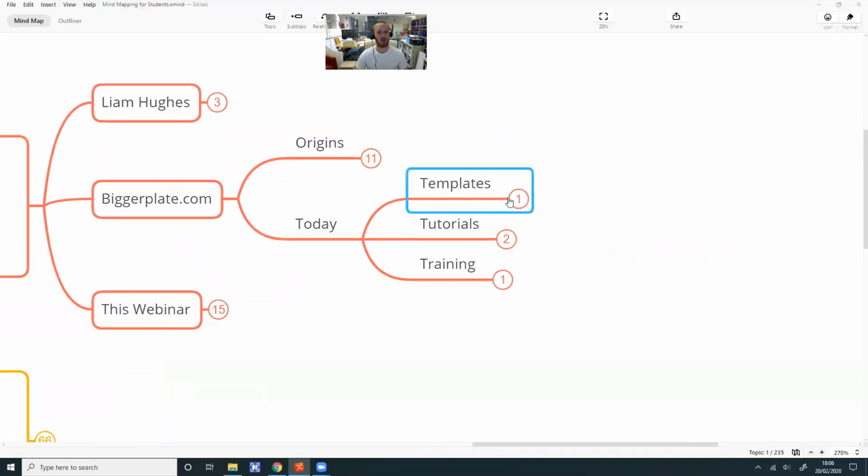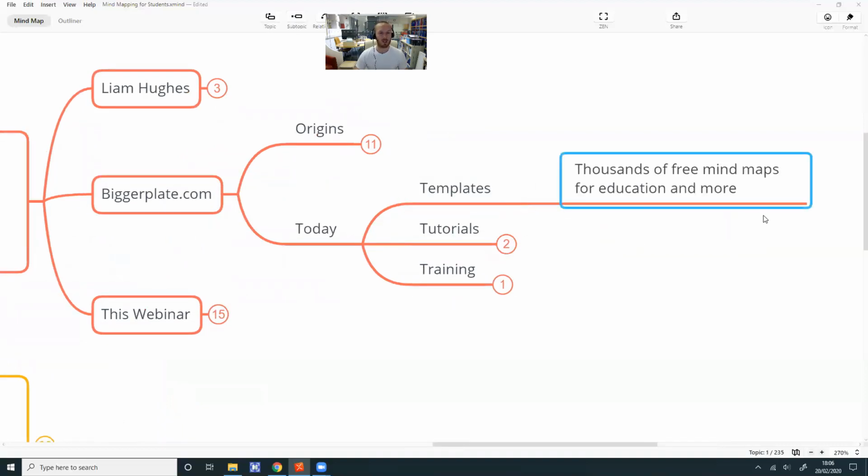Today, Biggerplate is known for 3 things: templates, tutorials, and training. Templates is the heart of Biggerplate, and that's where thousands of free mind maps exist and have been created and shared by members from all over the world in business, education and all sorts of different areas. And you can access and download those mind maps for free with Biggerplate membership.